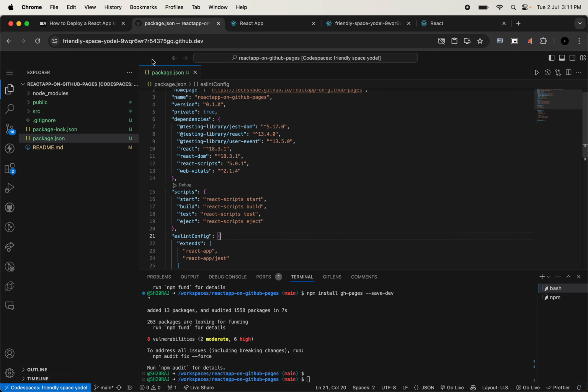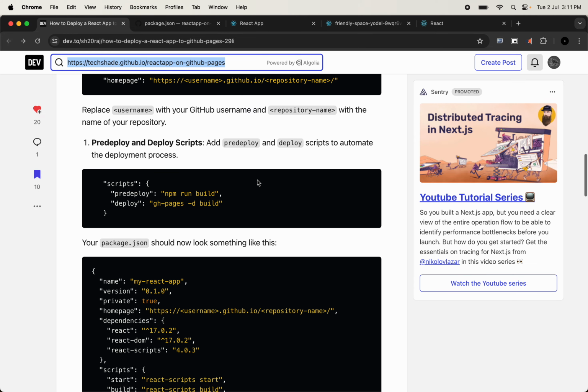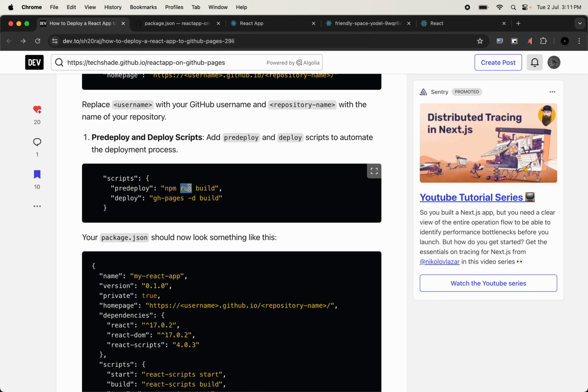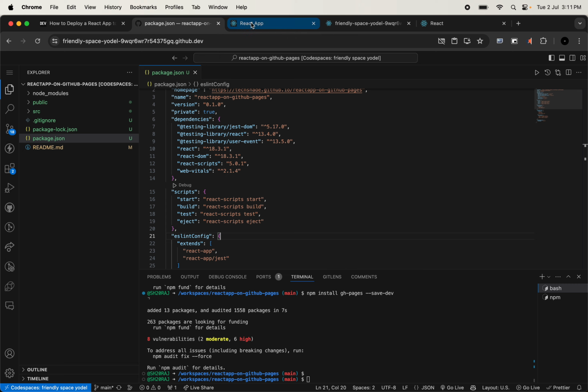Another thing we have to add is the predeploy and deploy scripts. Predeploy will first build our production version, in normal HTML, CSS and JavaScript, and then deploy will deploy all the things into a new branch called gh-pages.